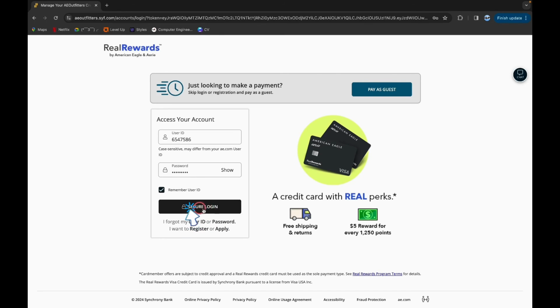Now click on secure login, and following the simple steps, you are able to log in to American Eagle credit card.